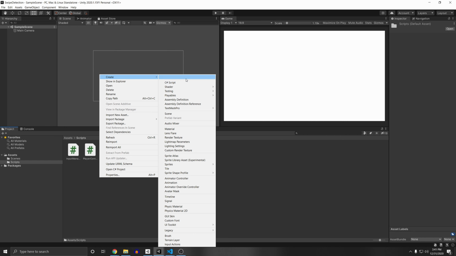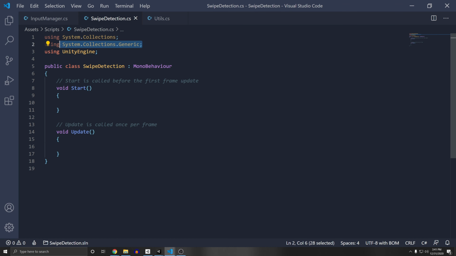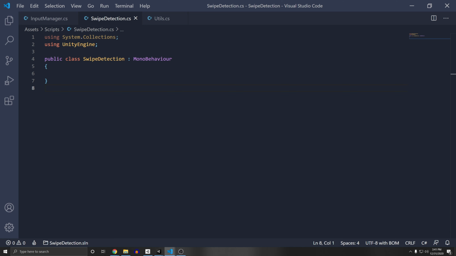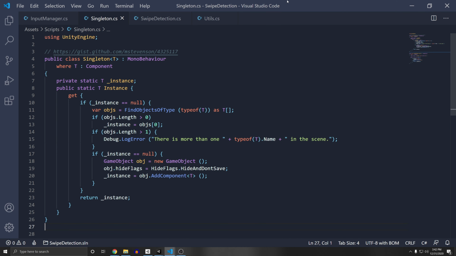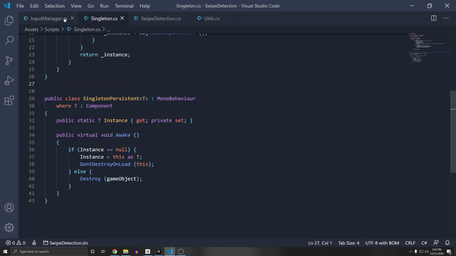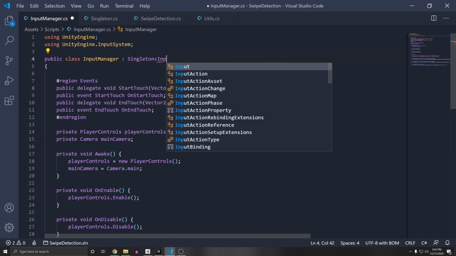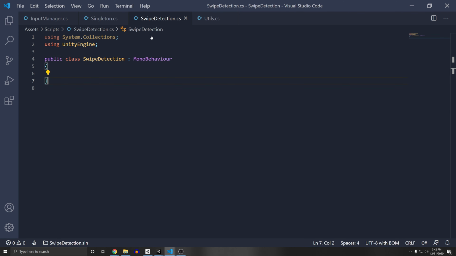Let's right click and create a new C# script called SwipeDetection. All right, and then I can delete this generic using statement here, and I'm actually going to erase all this. So the first thing that we need is a reference to our input manager. In the previous video, I made it a singleton, which I have another video on. And for the sake of simplicity, I've already imported this script in. So in my input manager, I can just put Singleton and put InputManager. And now I can access it anywhere without a reference.